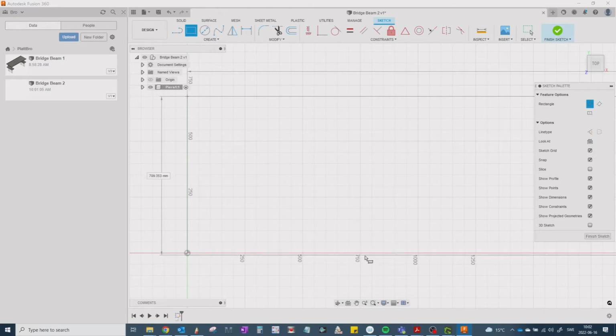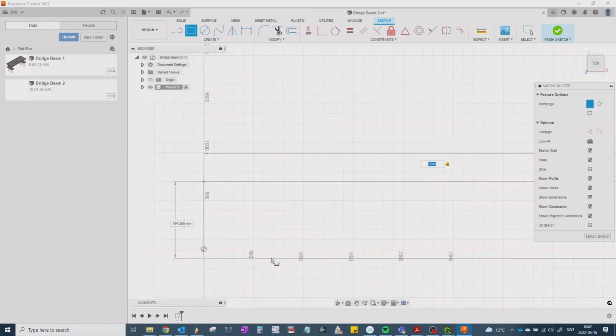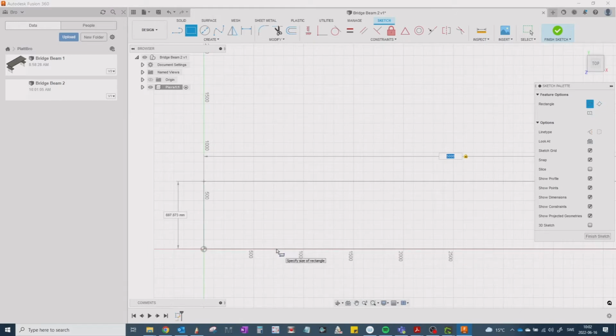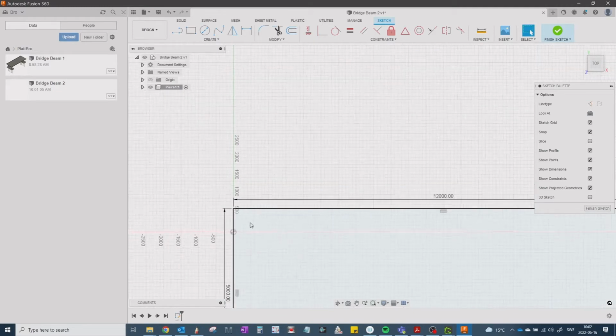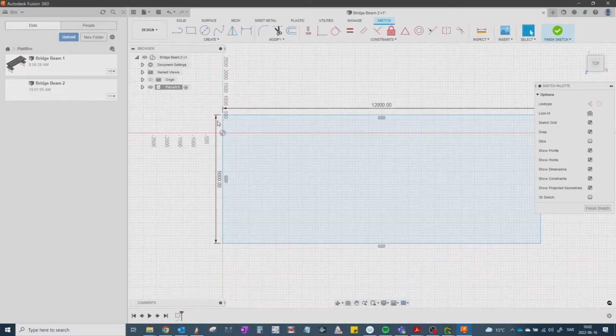What's happening here? Okay, I see. That is 12,000. We change the vertical direction to 5,000 millimeters. That's the thing that I wanted.